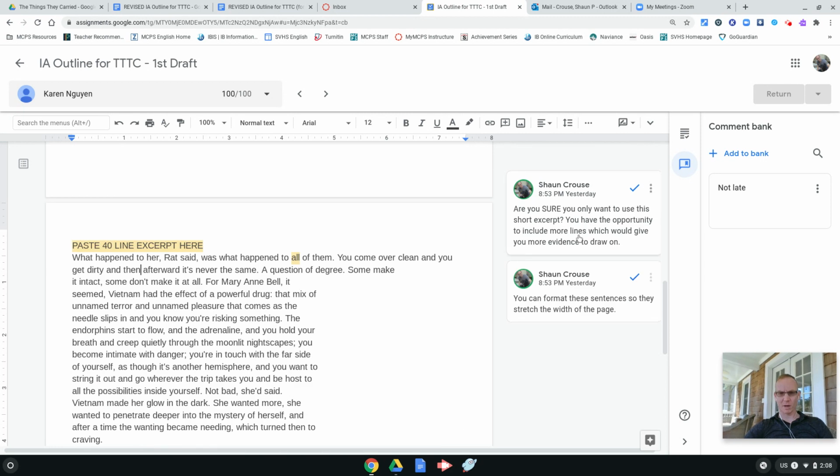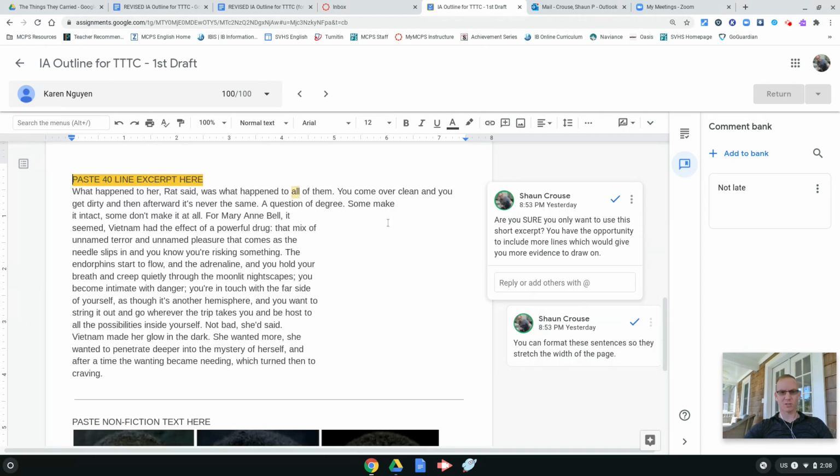In this case, where her excerpt is not 40 lines, I gave her advice on how she may want to add more to that. If she does decide to do that, I would like it if she and any of you who are in the same situation highlight those lines, because those are your changes that you're adding, and then put them in blue or red again, so I can see that you've made that change there.